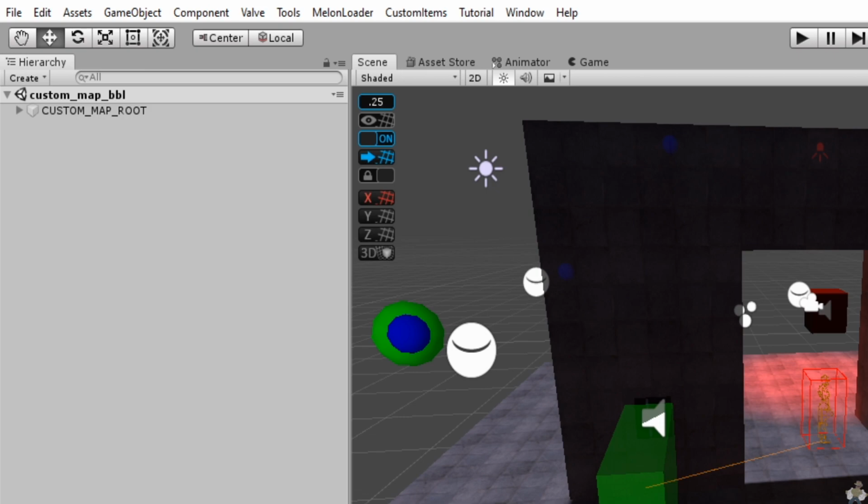However, if you ever do have visual errors, like objects only appearing in one eye, the key things to check are the following. 1. Is every object in the hierarchy a child of the custom map root? Objects that aren't under the custom map root will either not show up at all, or may only show up in one eye. 2. Is the scene named custom map BBL?